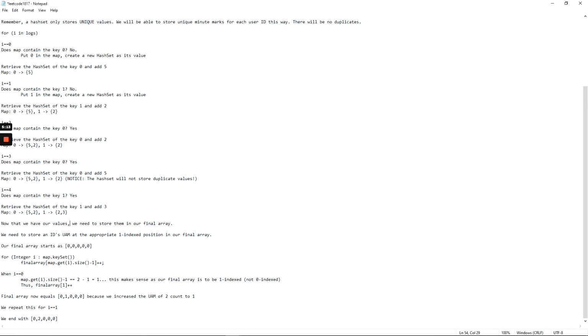And what we're going to do is map.get(i).size. So that's how you retrieve the size of the hash set associated with our key, which is i. That is our index, but we also need to subtract 1 because remember this is a 1 indexed array. So what I mean by that is we're keeping a tally of UAMs. So in our first position, which is index 0, this represents all users that have a UAM of 1. And then we just go so on and so forth. So at i equals 1, which is right here, this represents all users that have a UAM of 2.